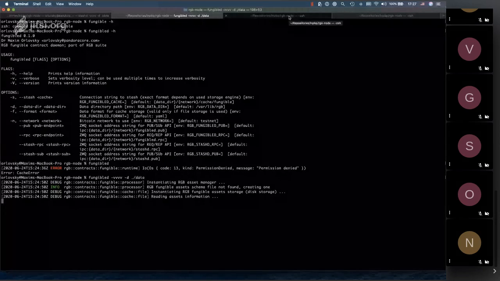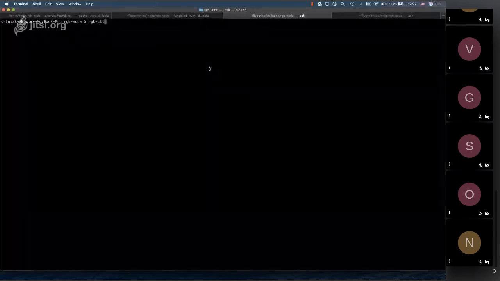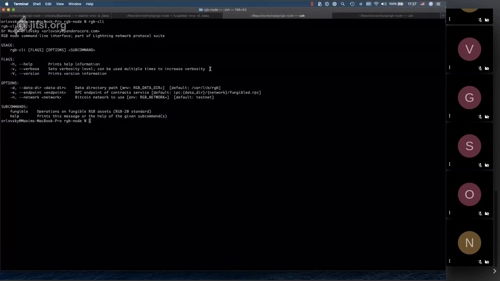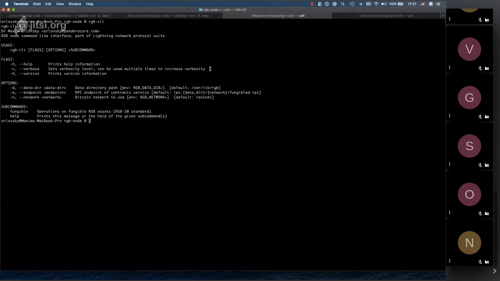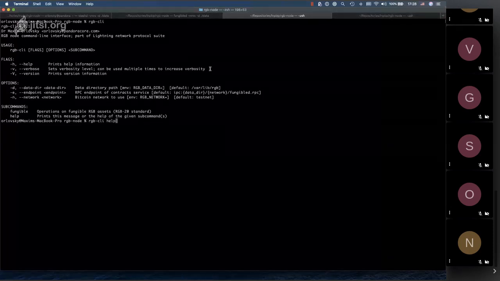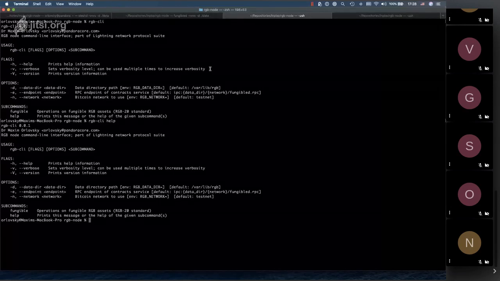Now, finally, I'm moving to the command line tool. The command line tool is called RGB CLI, like Bitcoin CLI and so forth. And again, because you're running locally, you have to provide it with a path to the data directory. And here I will also help you find what are the possible commands that you can execute with the command line utility. First of all, it's the help command.